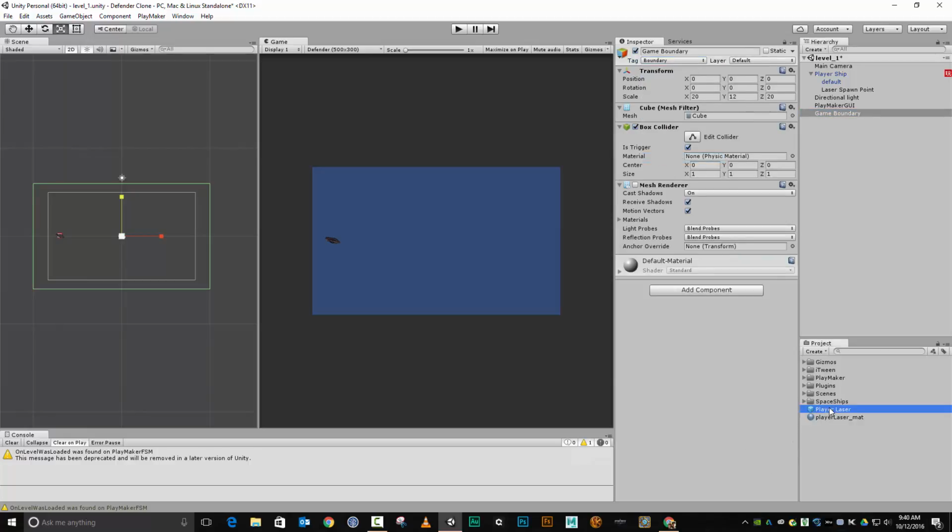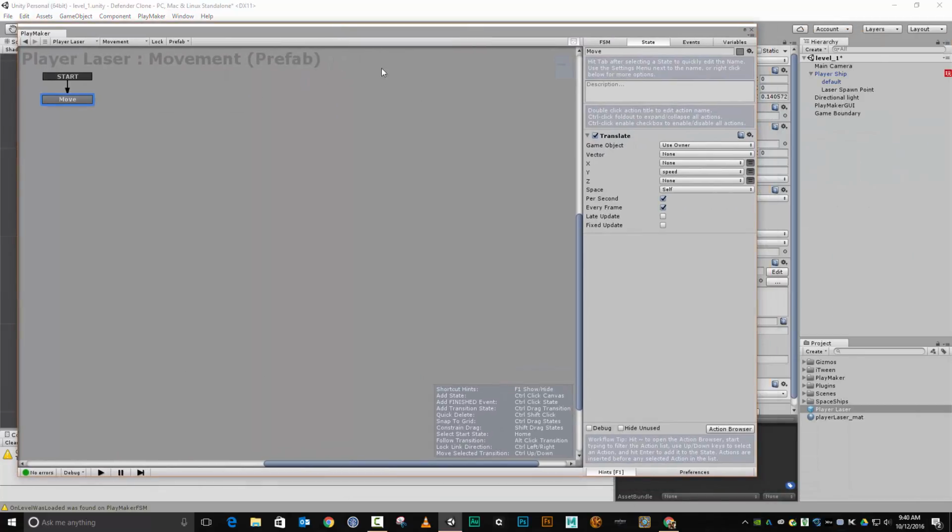Alright, now coming back down to our player laser. We're going to need a new state, add state, and this state is going to be delete me. So it's going to get rid of me, so I'm not in the memory anymore.